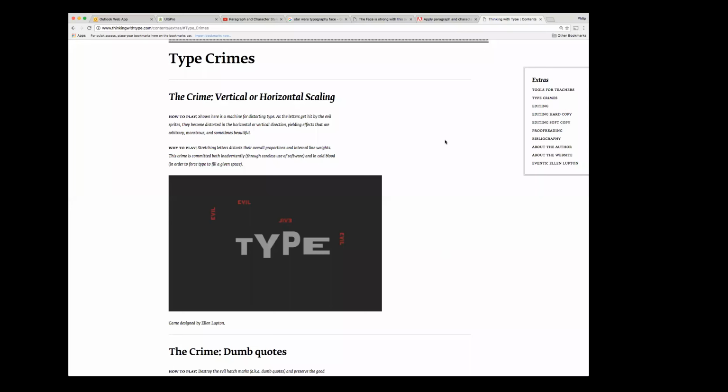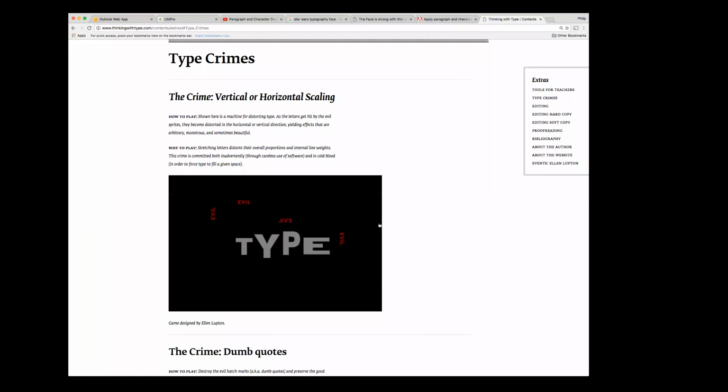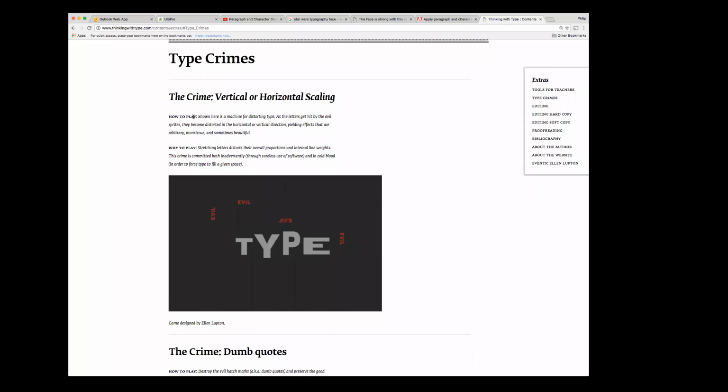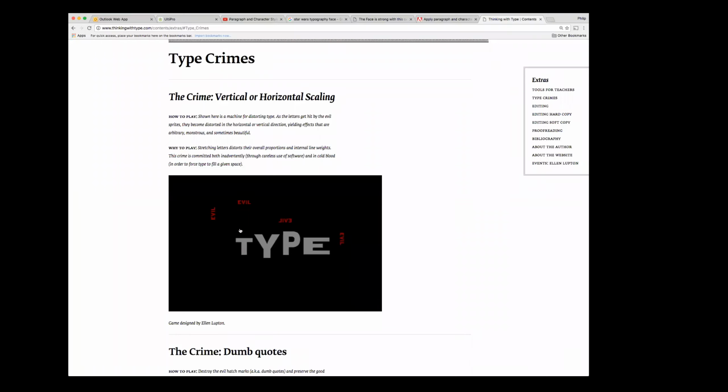A few interactive games. So the first one is called The Crime. This is vertical or horizontal scaling. So this will get you used to how to vertically or horizontally scale type. It even tells you how to play the specific game. Shown here is a machine for distorting type. As the letters get hit by the evil sprites, they become distorted in the horizontal or vertical direction. So we'll watch this real quick.